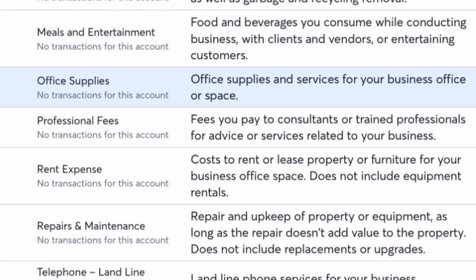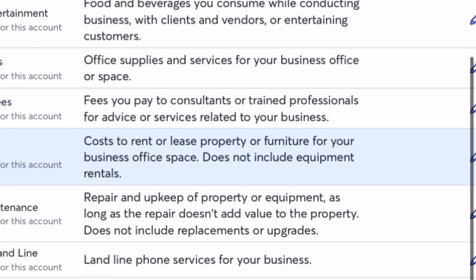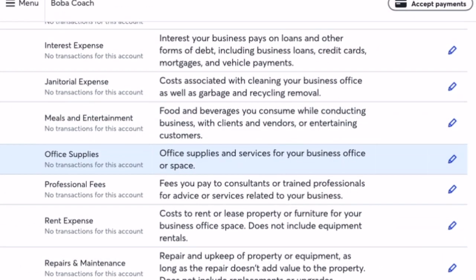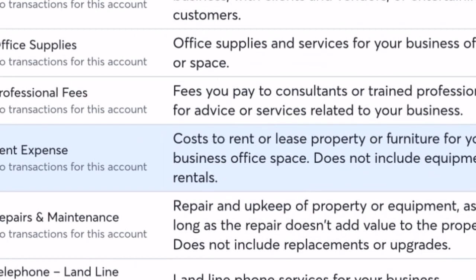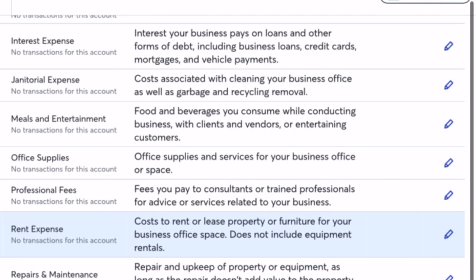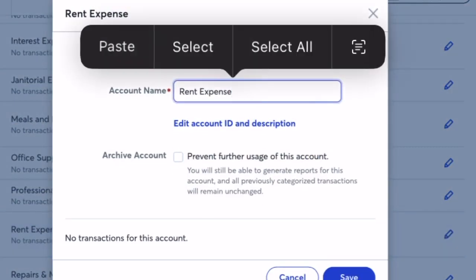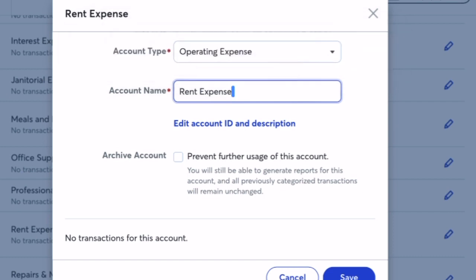So for example, it says rent expenses. Because we're not renting, because we're a food truck, you could change that to event fees, because event fees is kind of like renting a spot, sort of. So let's go ahead and do that. Let's click on edit. And we are going to change this to event fees.